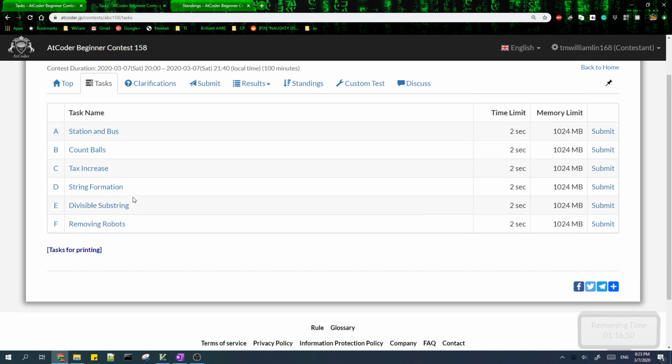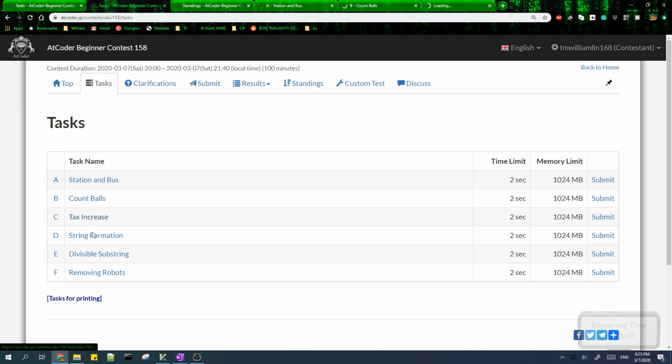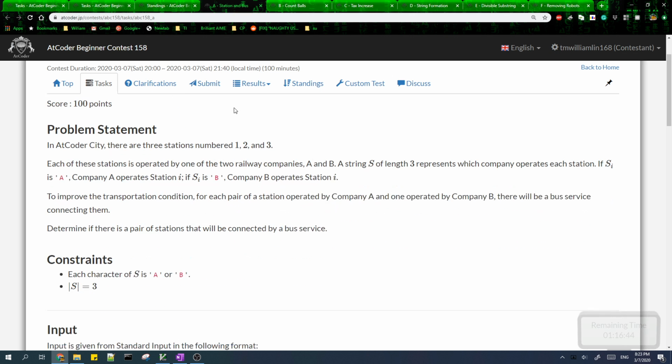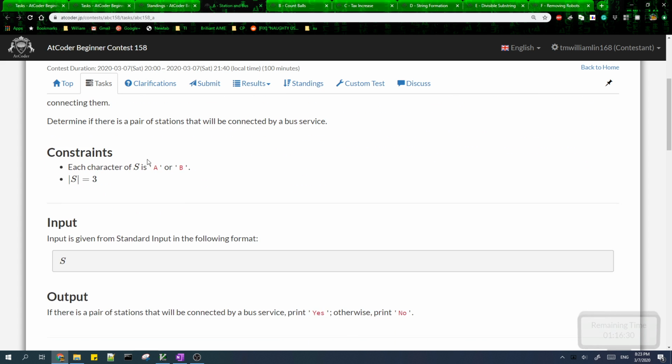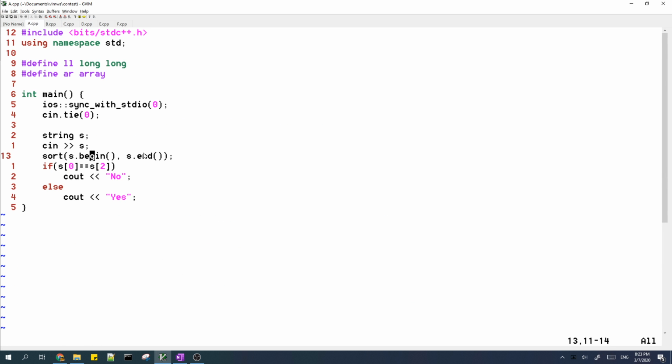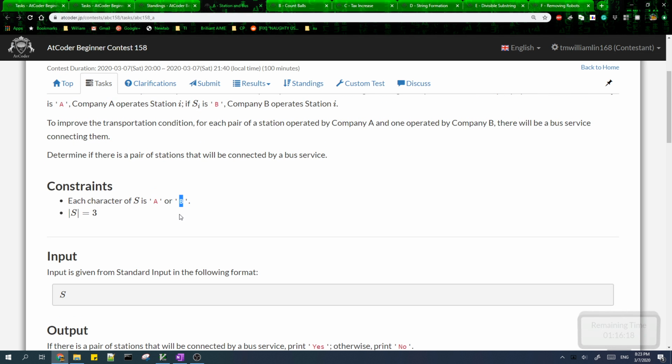Okay, let's look at the solutions. So for problem A, if there is a pair of stations that is connected, that means that they are from different companies. So we're basically just finding if S contains both A and B. And you can do that easily with two if statements.